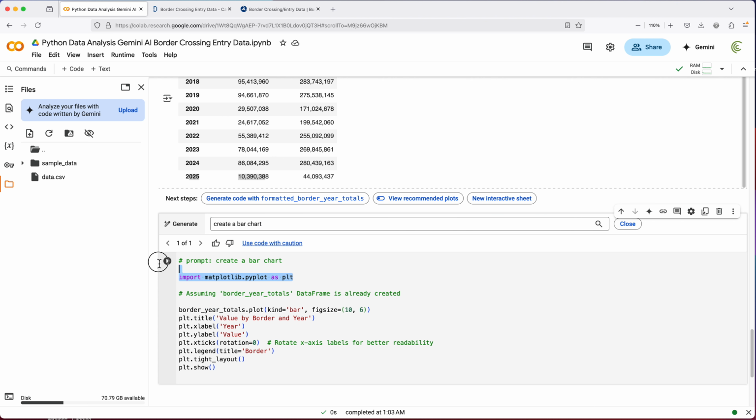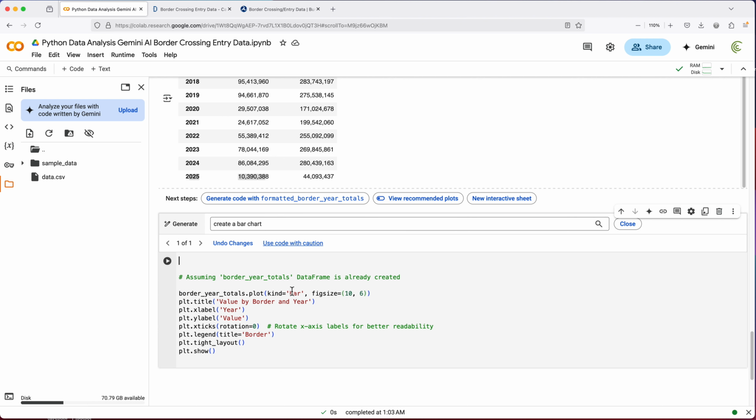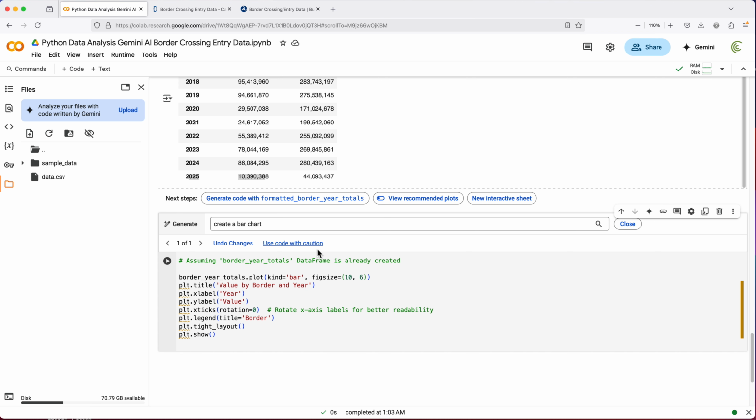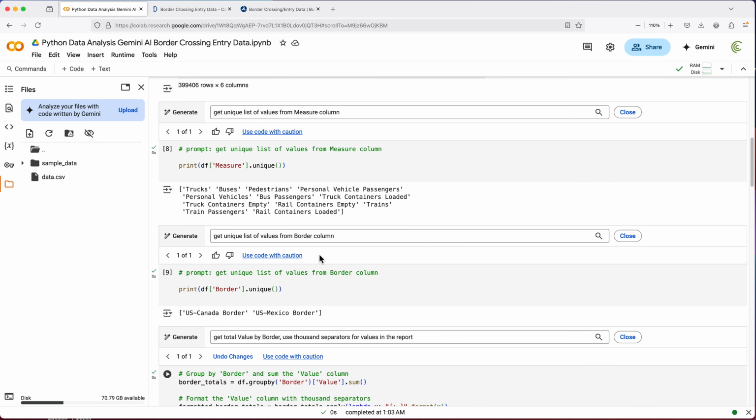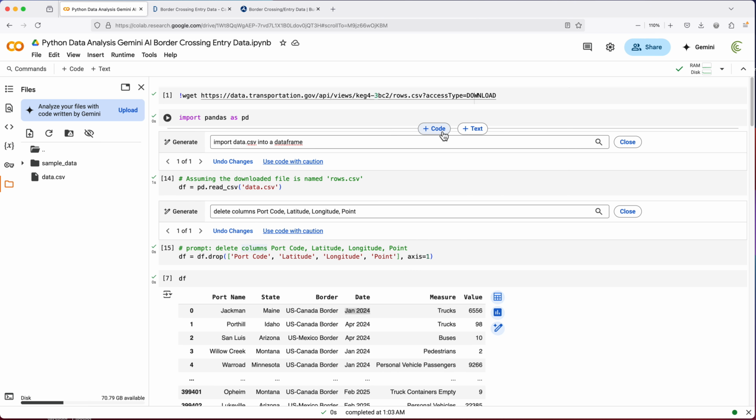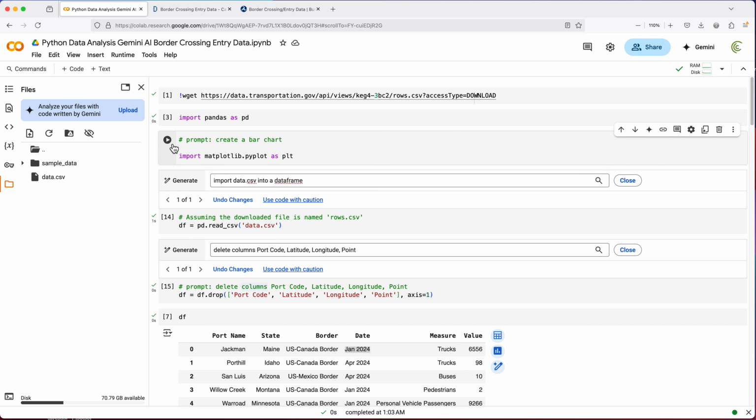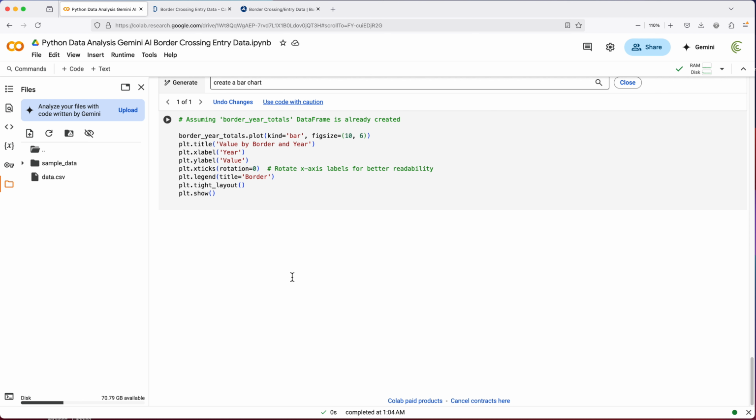So it's importing the library. I'm going to cut this and go on top. I like my imports on top. So I'll paste this here and run this. Next time we don't have to import this library anymore. And then I'll scroll back down.